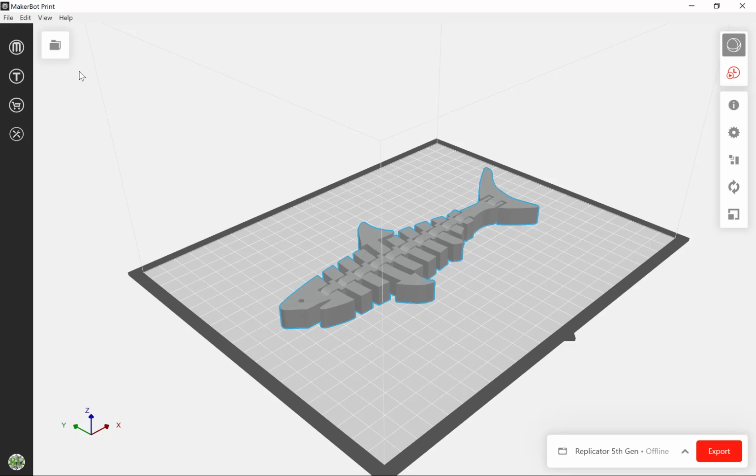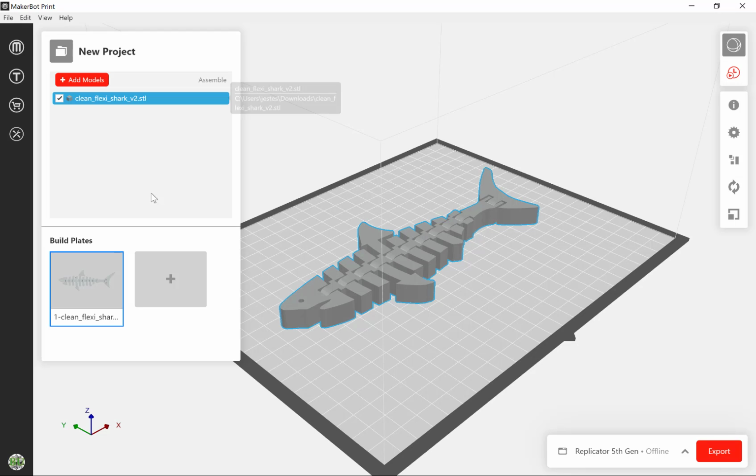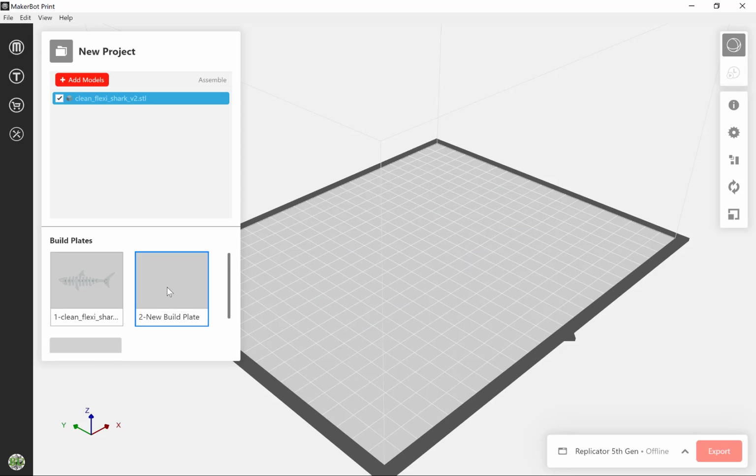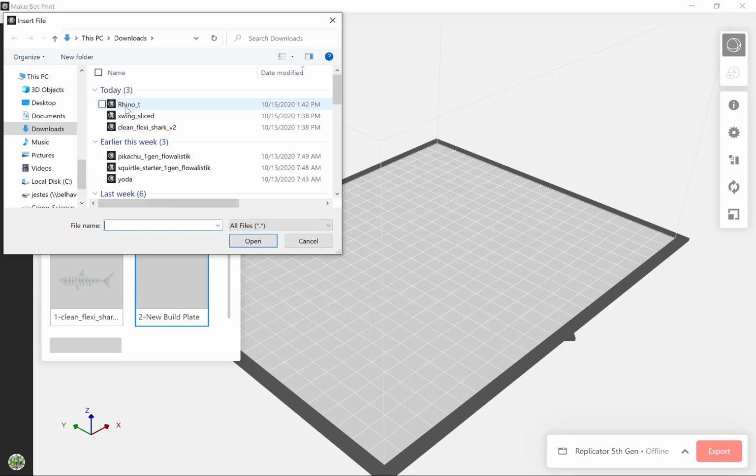Let me put in another file here. So I'm going to go up to Project Panel. Now here's something that you can do in MakerBot that's interesting, is you have several build plates. I can add build plates. Maybe I have a complicated project that needs a lot of parts together. I can add build plates, and arrange my project over several different plates.